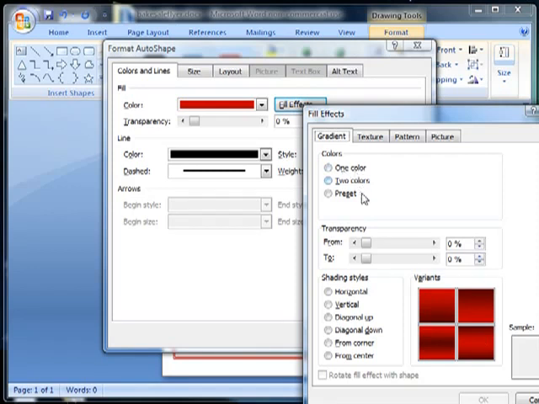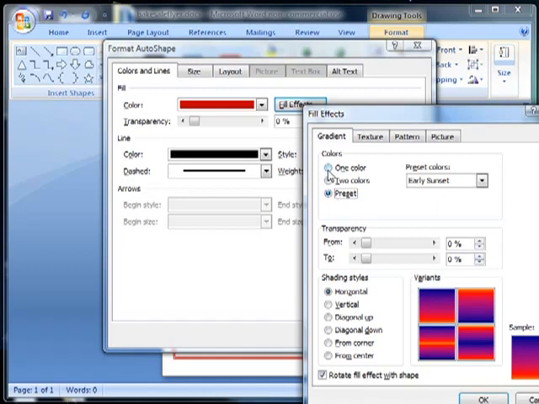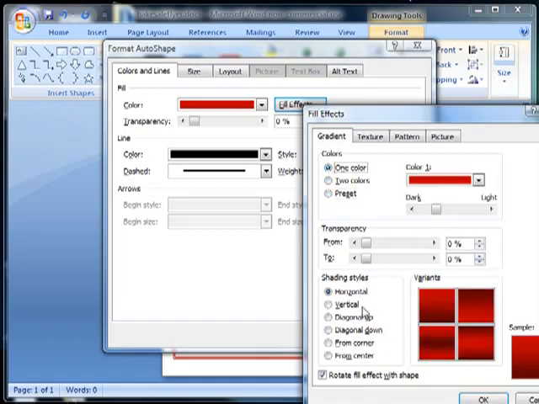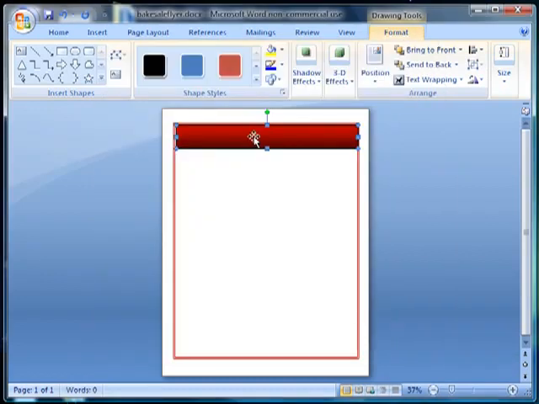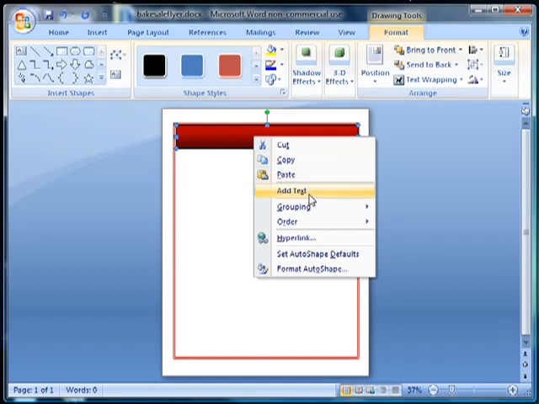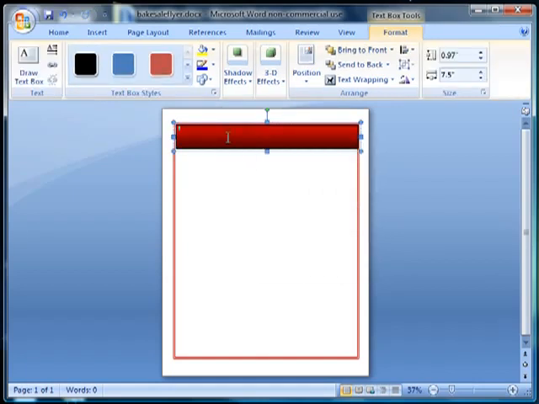One color, two color. They've got some cool presets here. I'm going to go back to one color, and they have some shading styles that'll let you control your gradient. And I'm just going to select this standard with kind of the black edges and the burgundy in the middle. It's going to give my text box a little dimension, and it's filled in. Now I'm going to go in and add text. Let's just say, come join us for a.